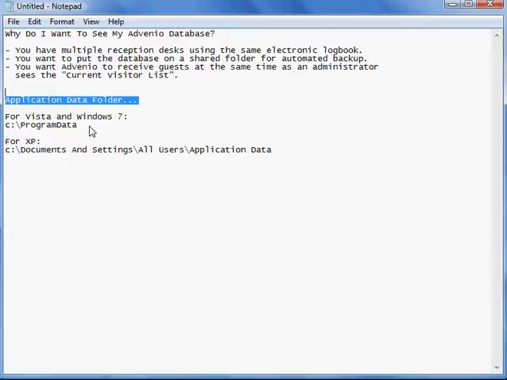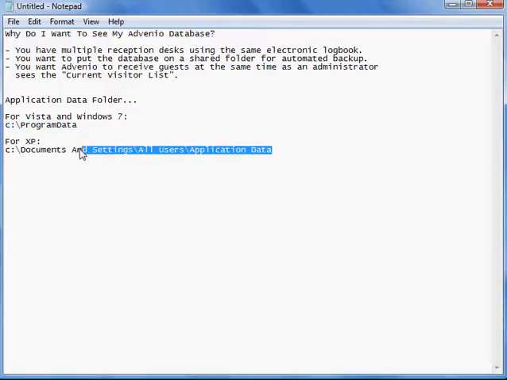For Vista and Windows 7, that's going to be located at C:\program data. For Windows XP, that's going to be located at C:\documents and settings\all users\application data. For the purposes of this demonstration, I will be using Vista, so I will be looking for this folder. But if you have XP, you can simply follow this demonstration, except use this folder instead of this one.